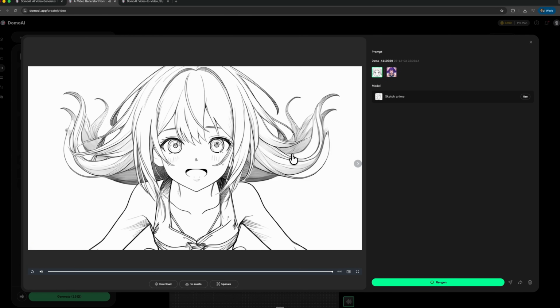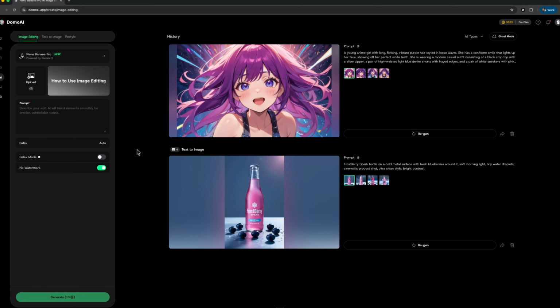As you can see, the style of our video is completely different now. By the way, guys, Domo is constantly getting updates and new features, and they've just rolled out a pretty big one. Image editing powered by the Nano Banana Pro model based on Google Gemini 3. This new feature lets you combine multiple images into one scene using AI. Let's take a look at how it works.